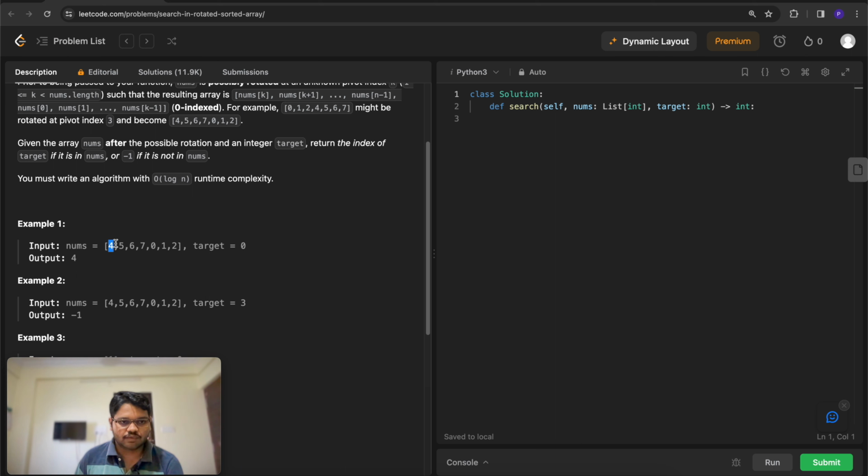If you start from 4, then we will get 5, then 6 and 7. Till this point, elements are in increasing order. But suddenly from 7 to 0, the value started decreasing. So only this range is in increasing order and this range is in increasing order. So within this range, we can perform binary search to find a particular element, and within this range as well we can use binary search.